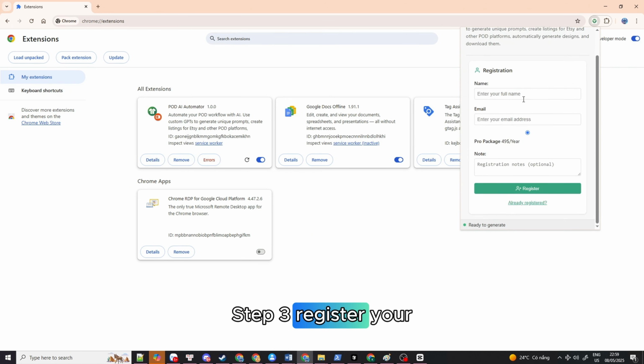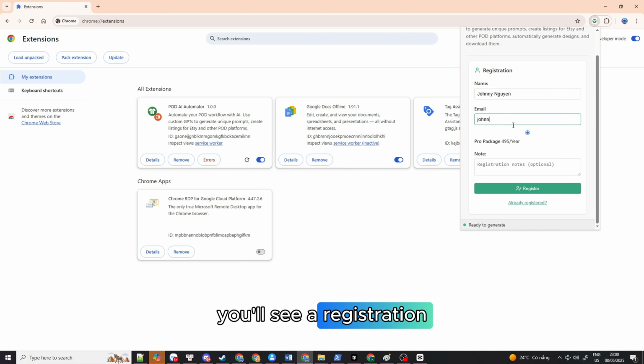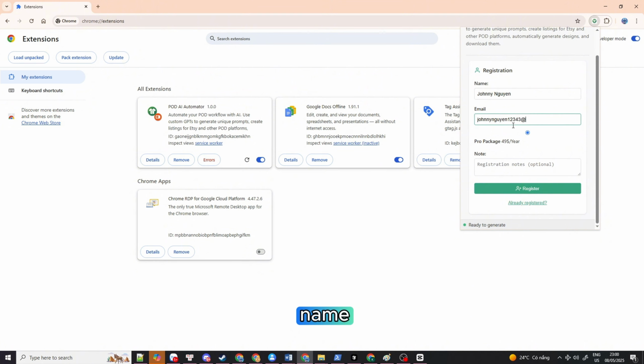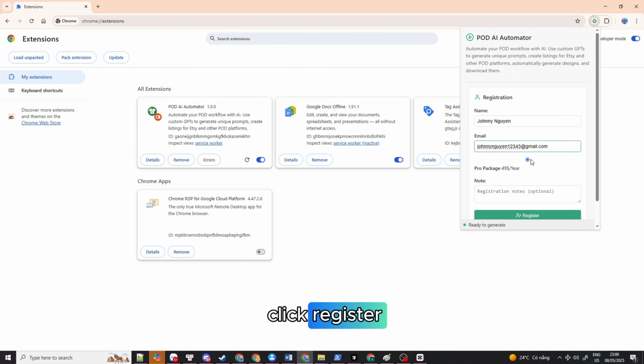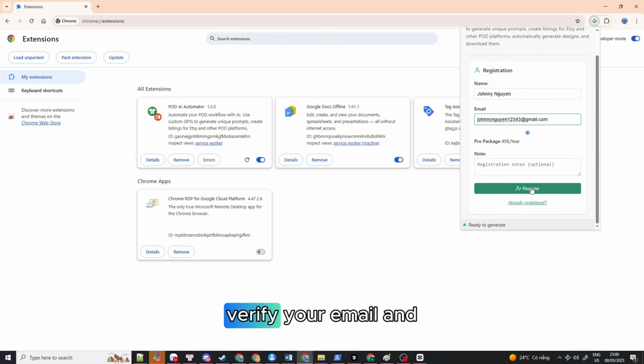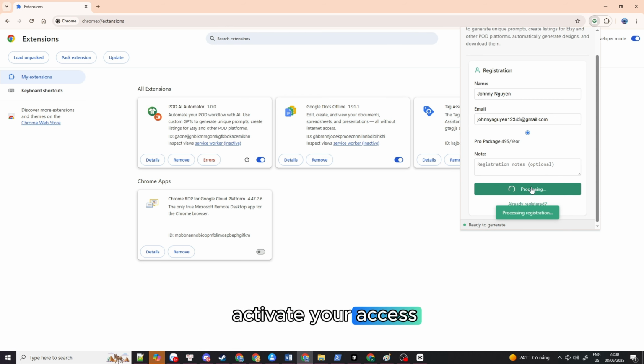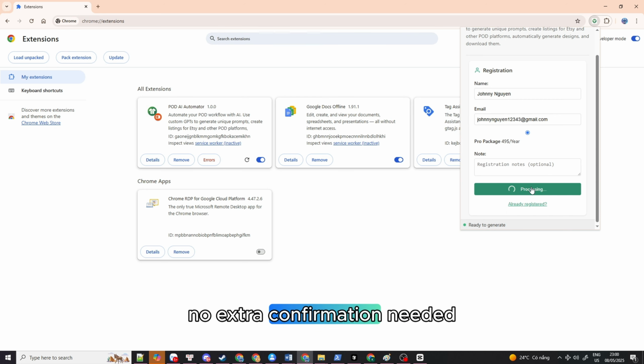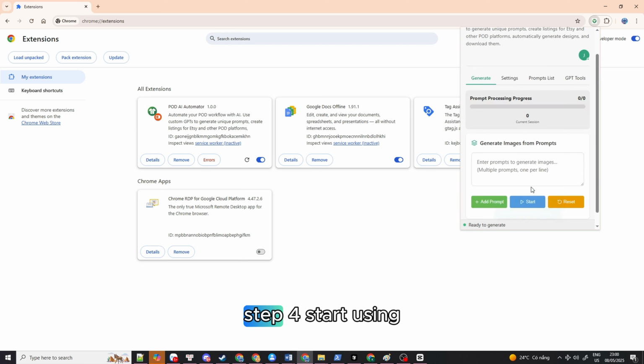Step 3. Register your account. Once installed, click the add-on icon in your browser. The first time you open it, you'll see a registration form. Just enter your full name, the email you used when purchasing. Notes are optional. Then, click Register. The system will automatically verify your email and activate your access. No extra confirmation needed.